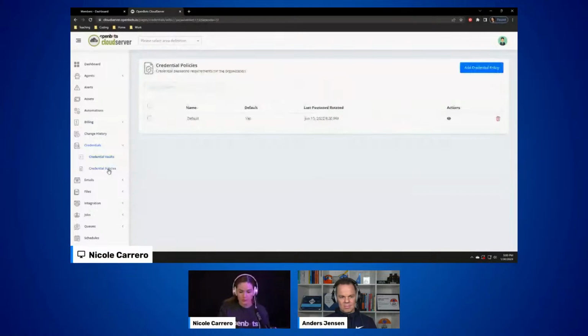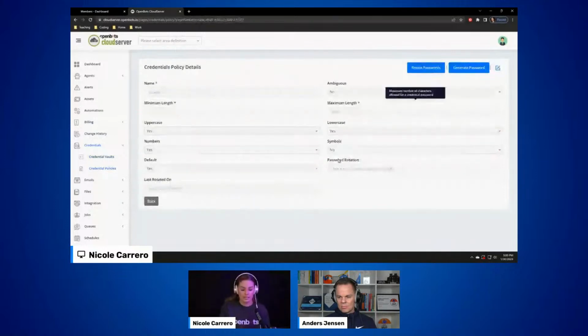What's really cool about our credentials is we have something called a credential policy. So if your company has a specific policy that they adhere to for passwords or something like that, we will adhere to that as well. As of right now, my policy is uppercase yes, lowercase yes, numbers yes, symbols no. And this is my default policy. So this is always going to be set. So you can assign a specific credential policy to a specific credential.